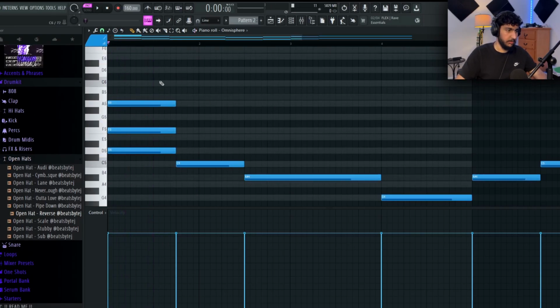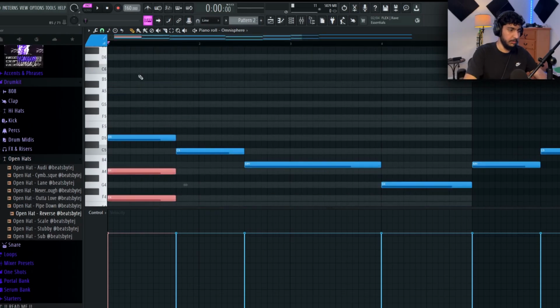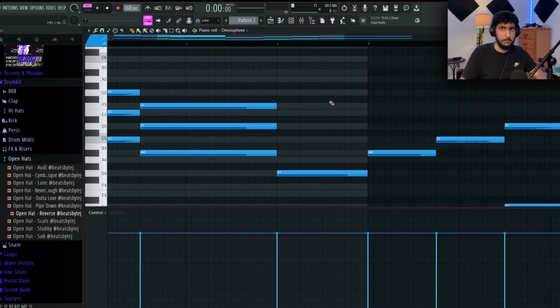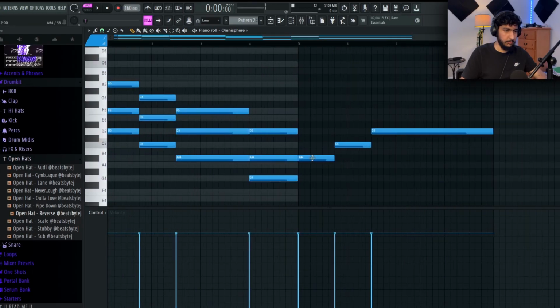And so some ways that you can spice this up is by moving some of these an octave up or down. But just to start, I'm gonna go ahead and fill out the chords and we can kind of play around with the notes after that. And then same thing with these over here.